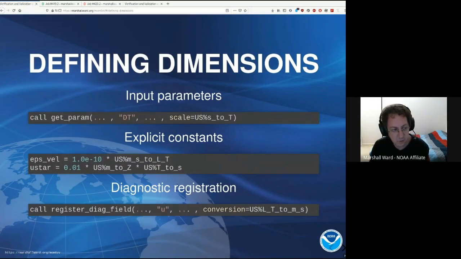How do we implement this? Well, when we register our parameters, we introduce this scaling factor to denote what it is. So this will rescale it from MKS units to this dimensionally rescaled unit. Similarly, if we have hard-coded constants in the source, which we are admittedly trying to phase out to as much a degree as we can, but when they are present, for example, here I have a minimum velocity of 10 to the minus 10. We would rescale that by this meters per second to L over T. And similar with this U star example, where we do meters to Z, a vertical length scale.